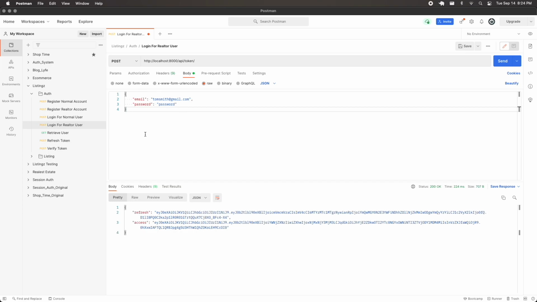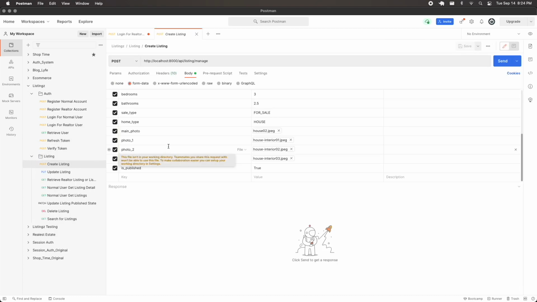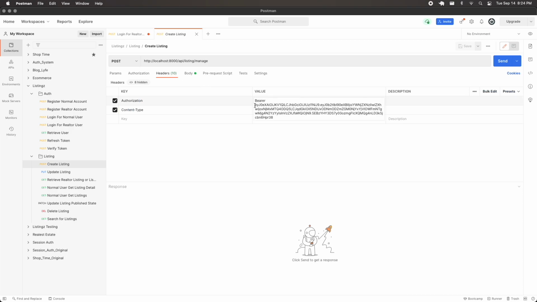So if you want another realtor user, it's also just as easy as opening this register realtor account endpoint we made, and then you can just register another realtor user. But here we are with another realtor user. So I can grab the access token from Tom Smith, and then I can open up my listing, and then create listing. And then inside of my headers, I can go ahead, pass in this access token for this realtor.